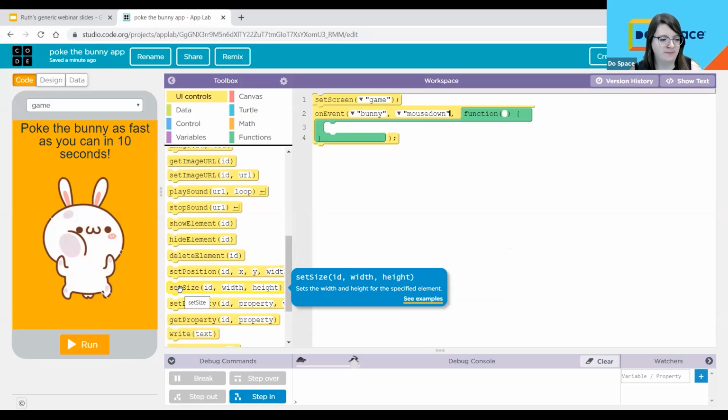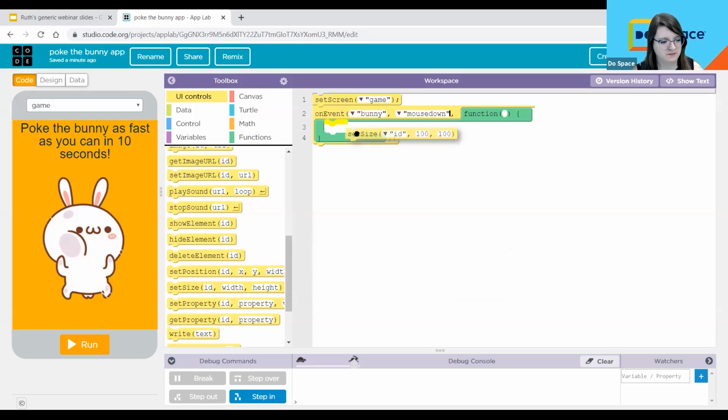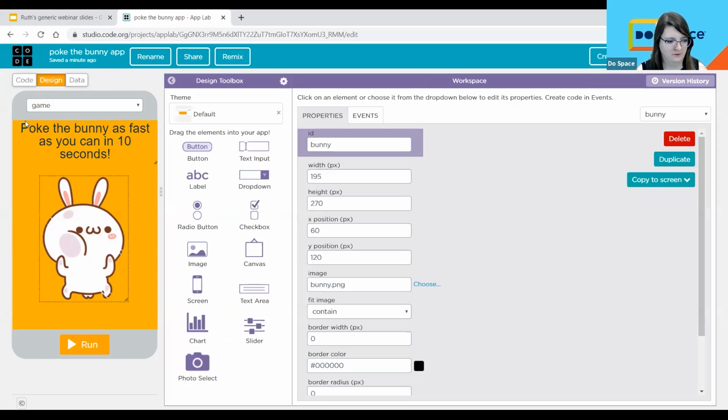And it tells me the arguments in there. And arguments is just extra stuff, information that it takes to do something. So set size ID, our ID for the object we're going for is our bunny image. Clicking on the down arrow on that, bunny. And I remember my size over here. Of course, I already forgot it. So I'm just going to click over design really quick.